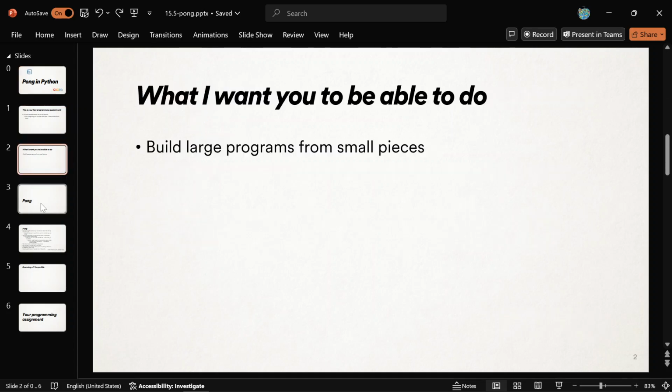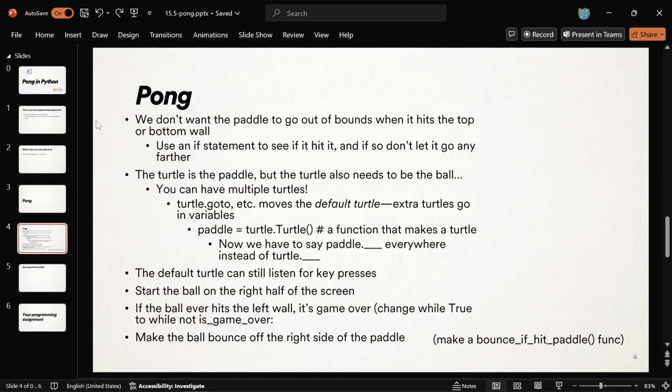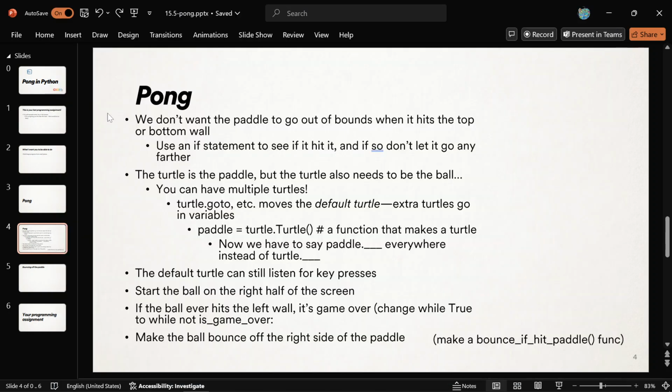All right. So yeah, I don't have a ton of slides. It's just going to be mostly coding, and it shouldn't be too long because we got most of the way there. All right, we just got to combine our two programs. So yeah, without further ado, let's make Pong. So what do we need here? We want to make sure, like we checked this before, that our paddle doesn't go out of bounds when it hits the top and bottom walls. And so we use like if statements and stuff like that.